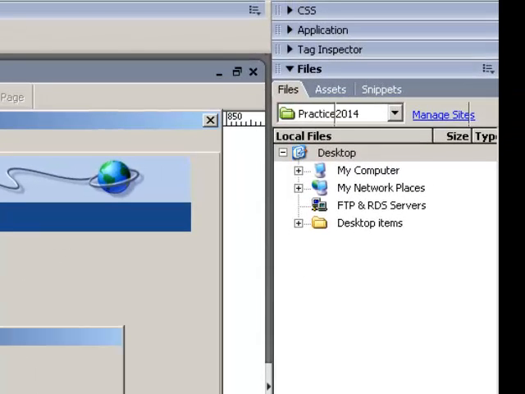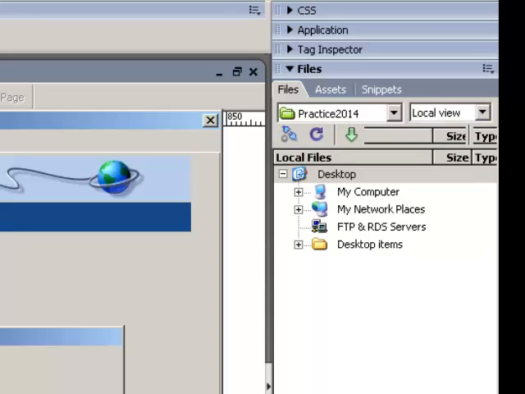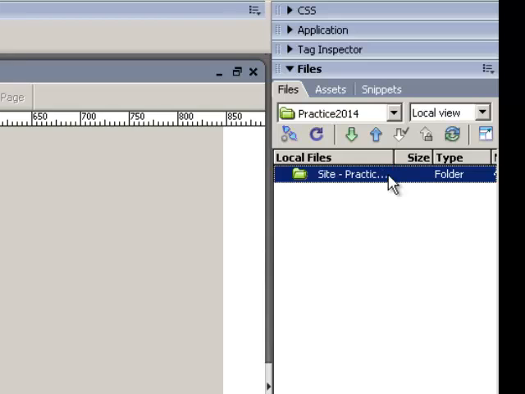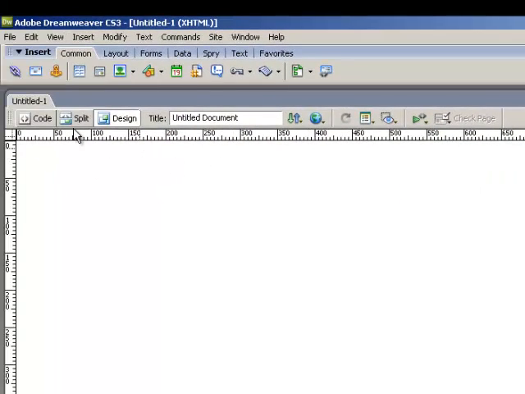My local files are now going to change to a green folder, and it's called Site. And it's called Practice, and it's over here. Notice it's green. So this is going to show everything that I've created for my site. So now I just have this green folder. Now this is not saved yet. It says Untitled here.